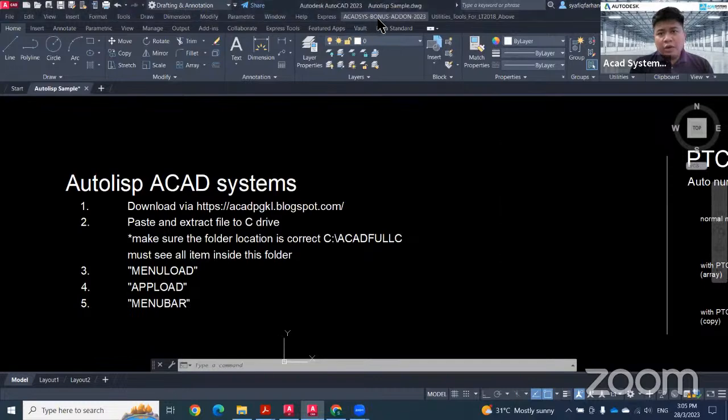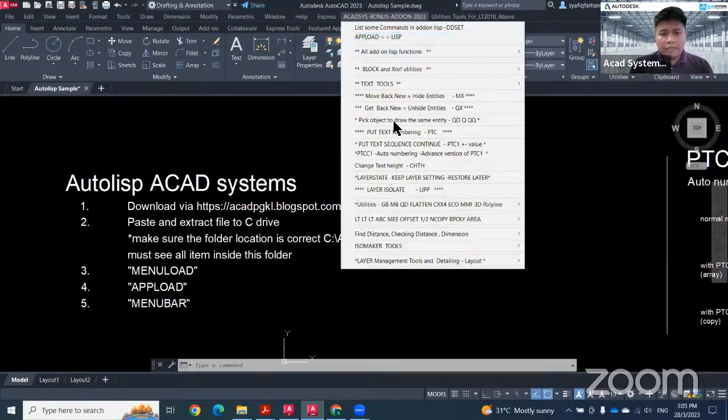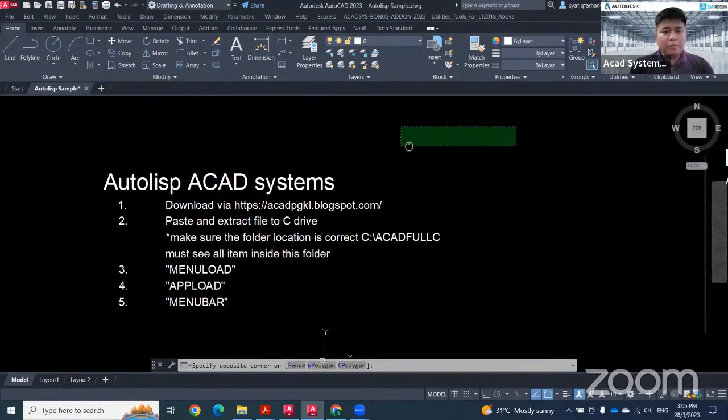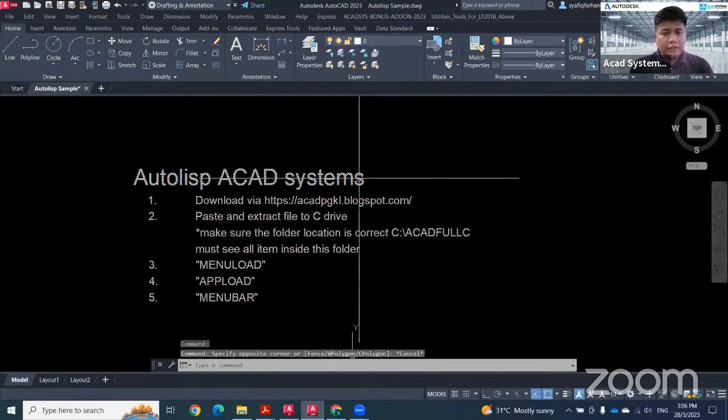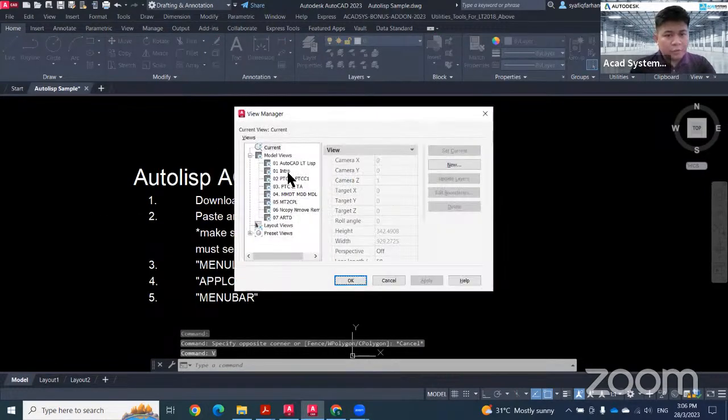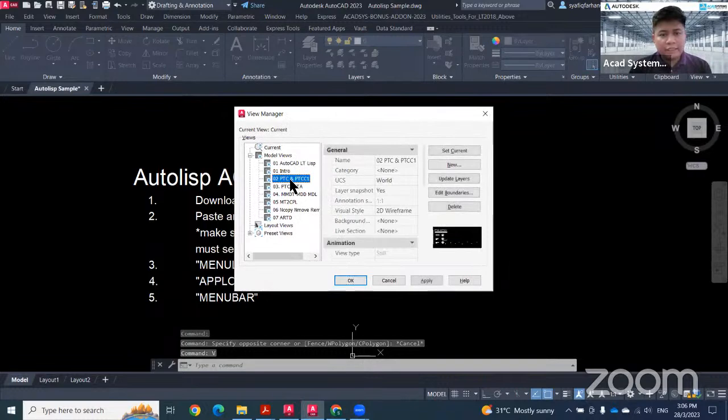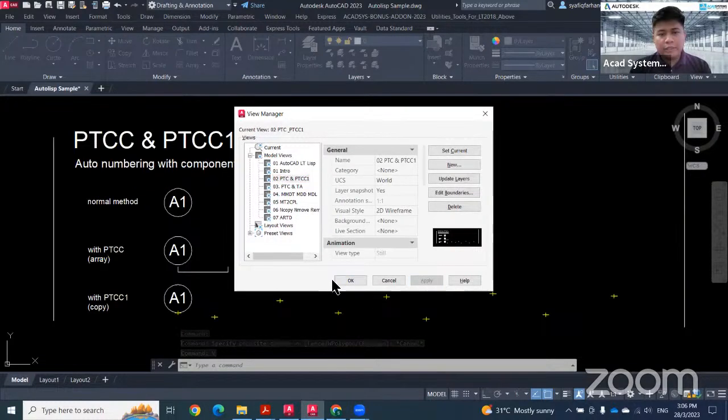So you will see on top here, there will be a button that says already shared. So let's jump to our first exercise using the LISPs that we share. I just jump to the first topic, which is PTCC and PTCC1.